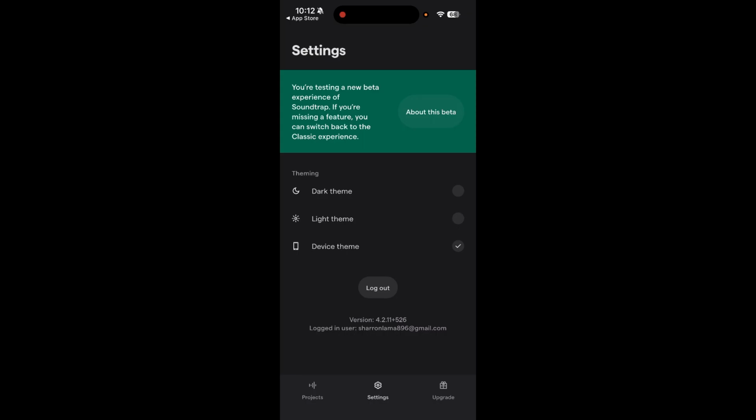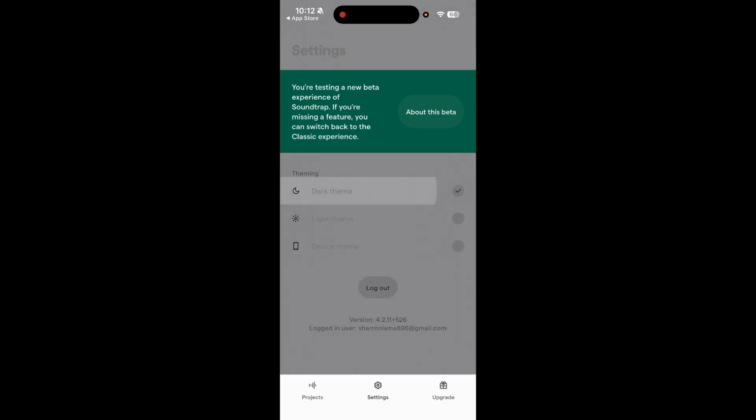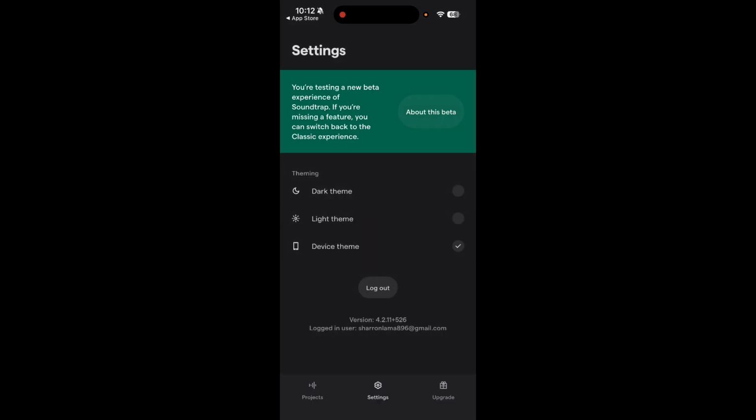So let's talk about the theming here. You can select this theming either for the dark mode, which is automatically default, but if you want it with the light theme, select the light theme and it will change your background here. You can also select the device theme like this and it will automatically set to your device theme here.